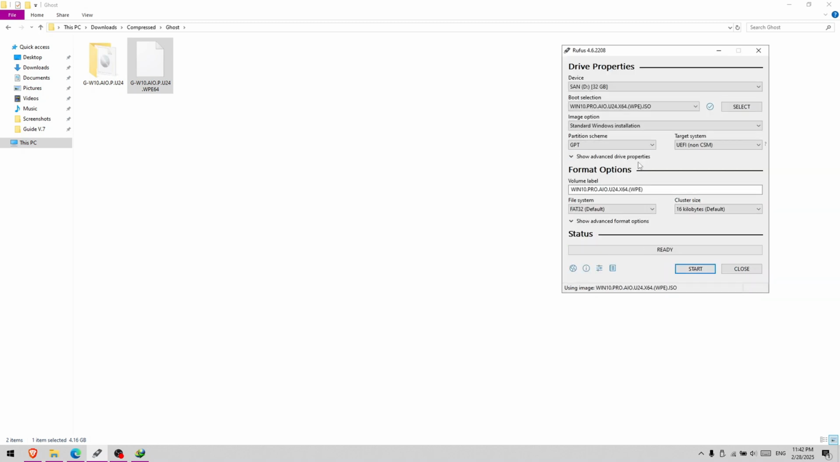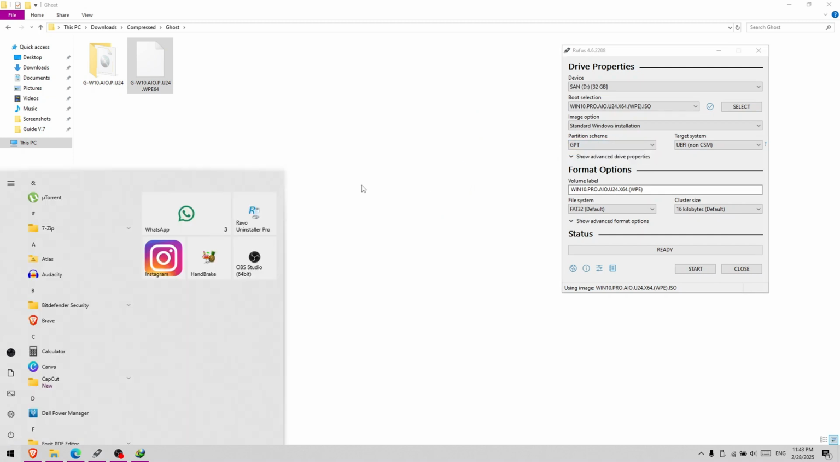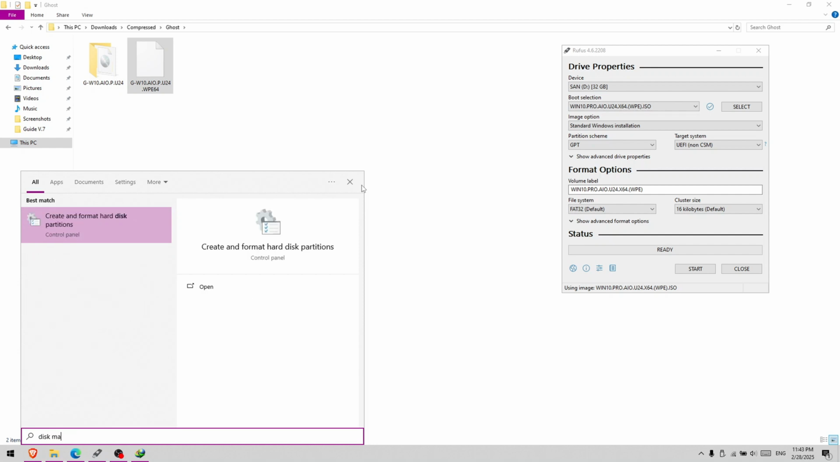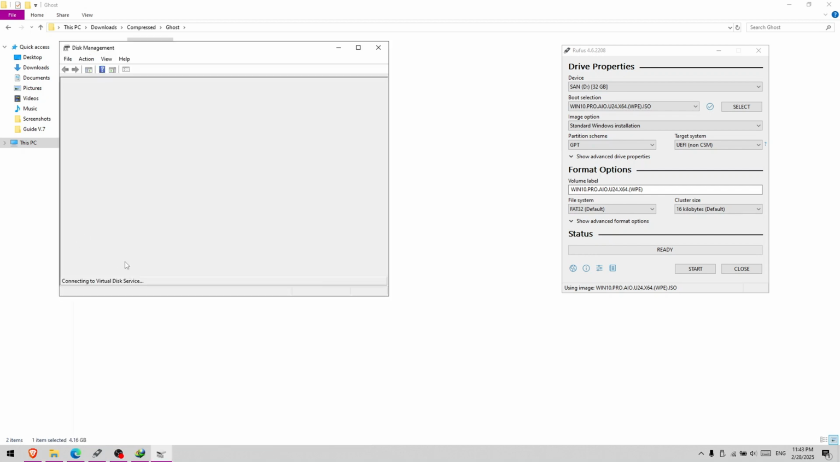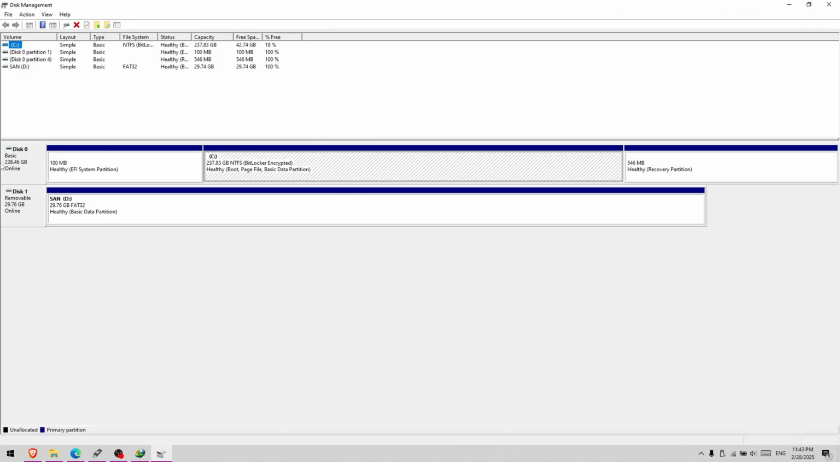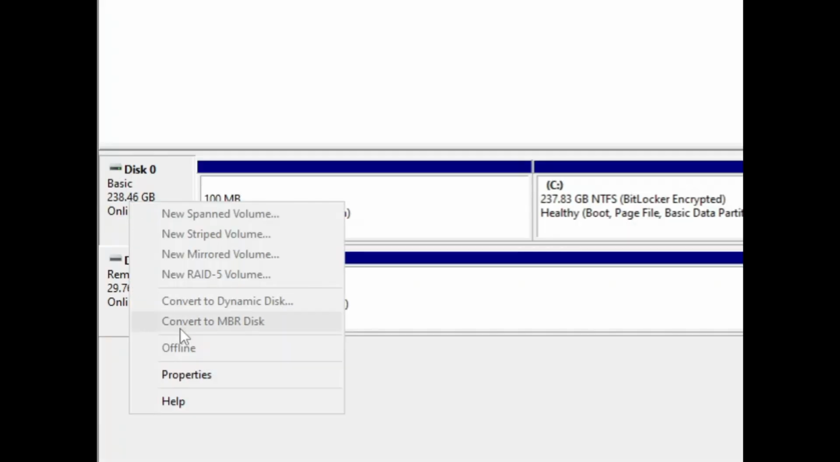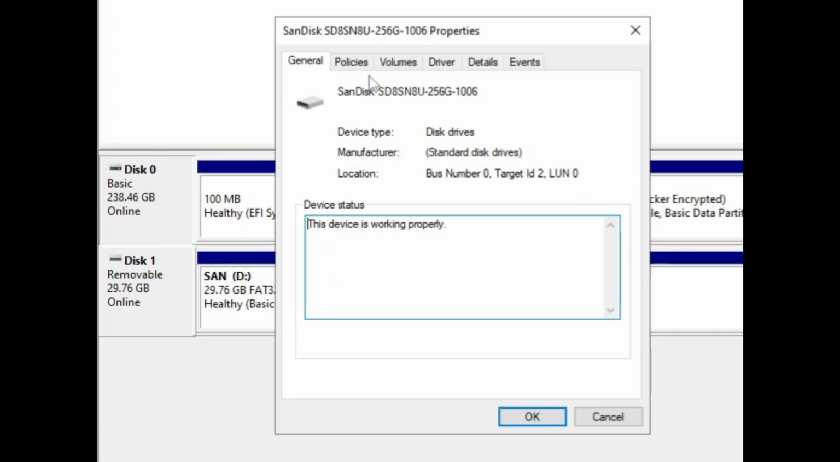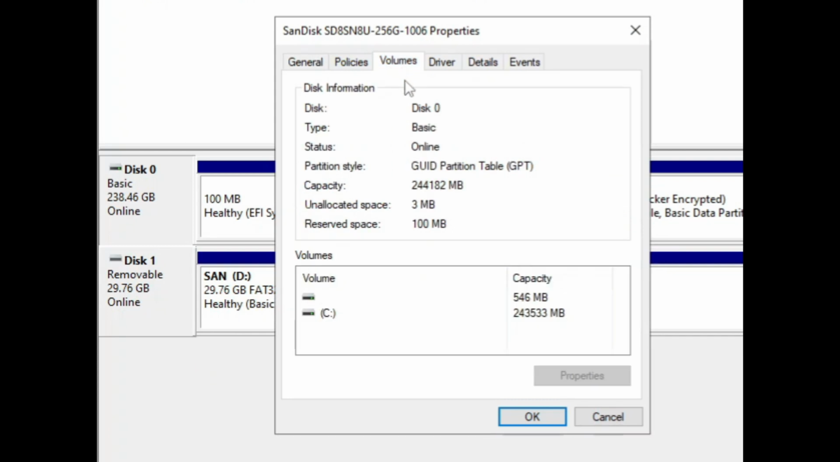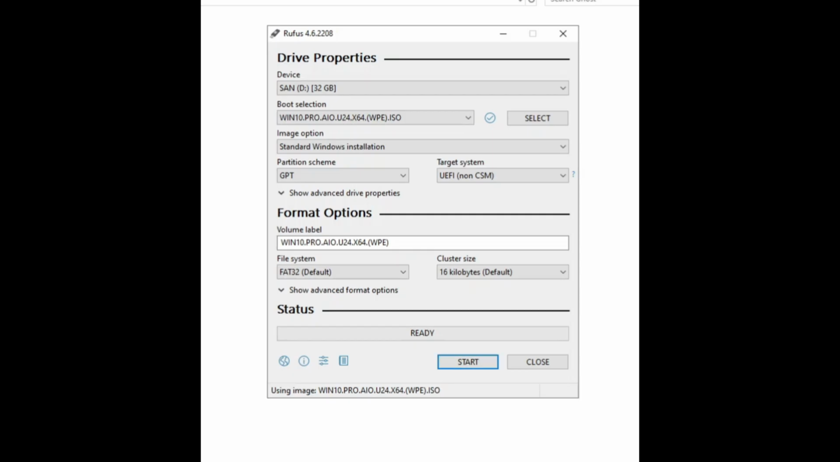There it is. Now here for partition, you're gonna find either GPT or MBR. To check which one is yours, we're gonna go into the start and search Disk Management. Click enter. We're gonna come to the main disk of your PC, right click it and then properties, and head to volumes, and there you're gonna find it's either GPT or MBR. If you find GPT here, then select it in Rufus. So it's GPT. I'm gonna leave it GPT for my case, and then we're gonna start.